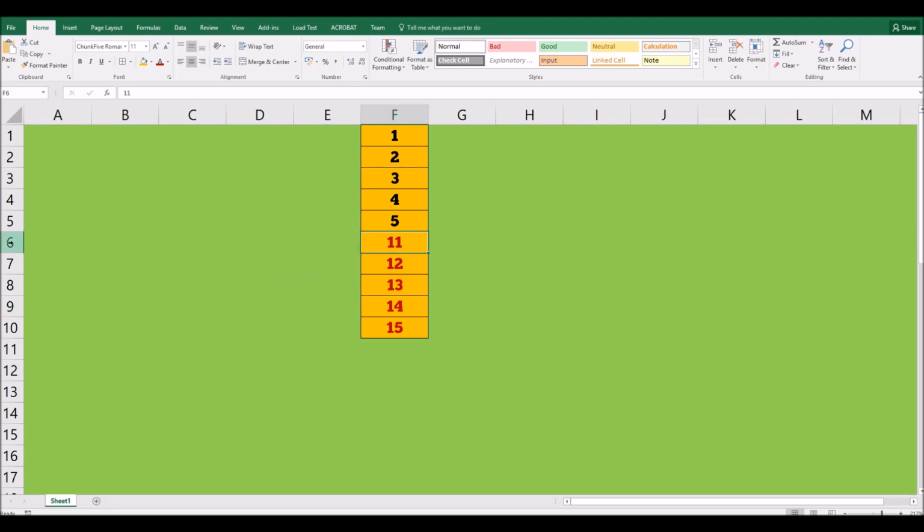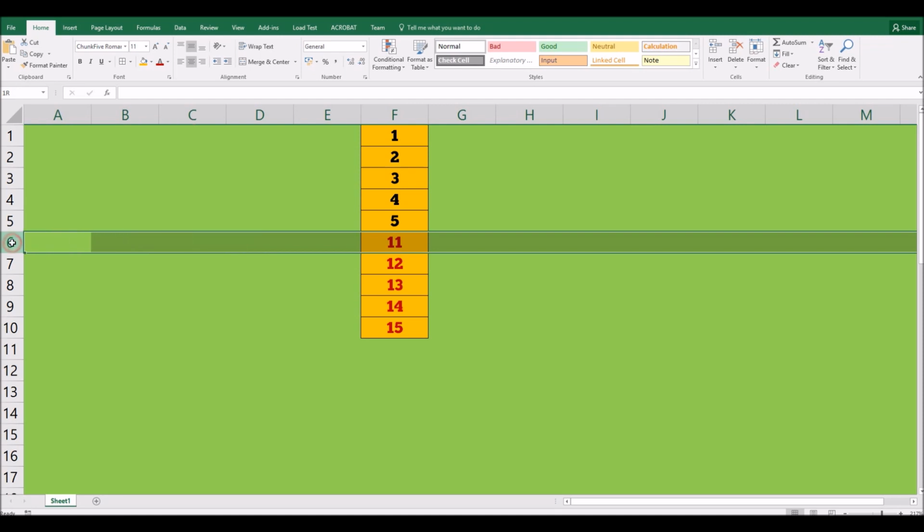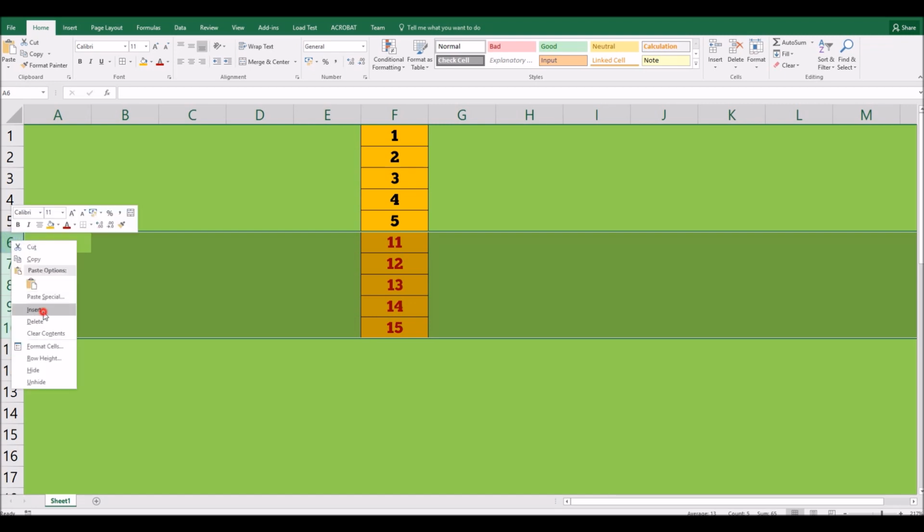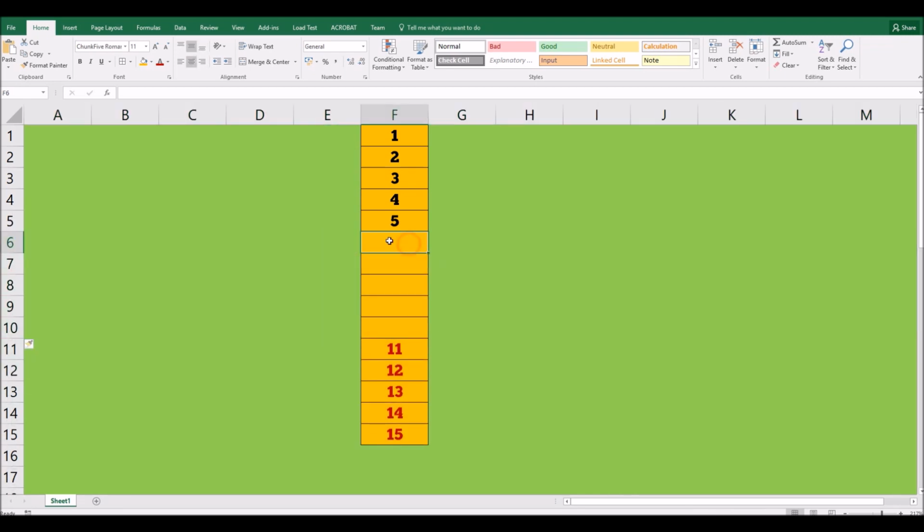If I want to insert 5 new rows, then I highlight 5 new rows. And I've done that by clicking and dragging on the row headers. Once I've highlighted the number of new rows I wish to insert, I then simply right-click on the row header 6, as I did before, and click Insert. And there we are, we have the same number of new rows inserted as I highlighted.